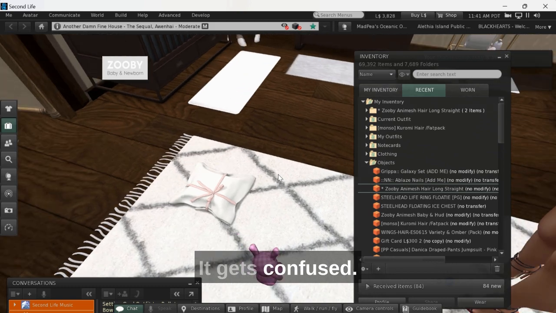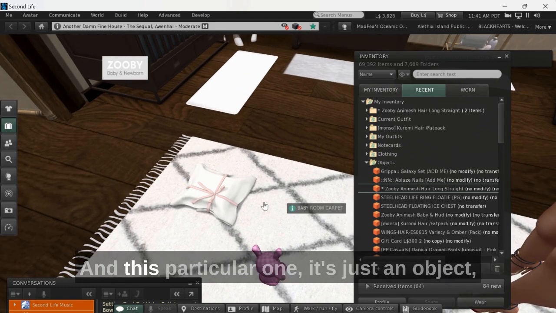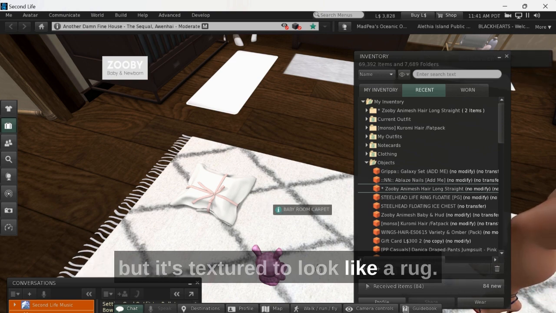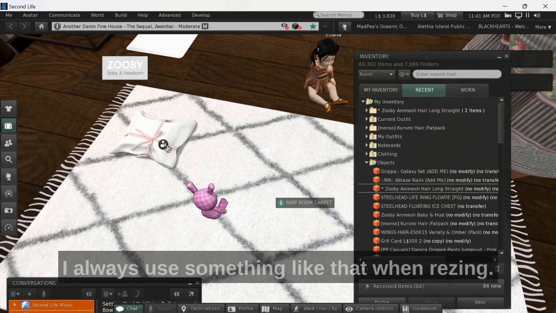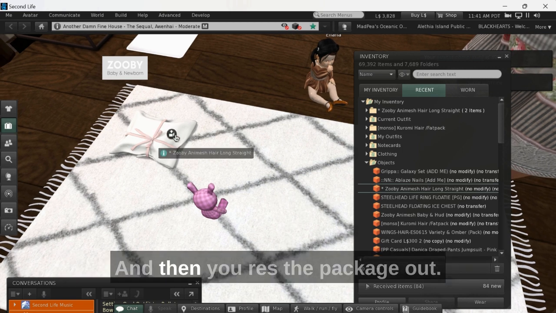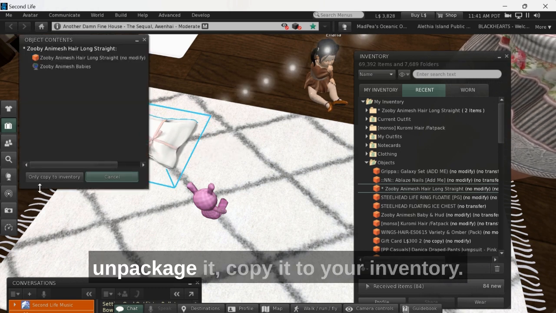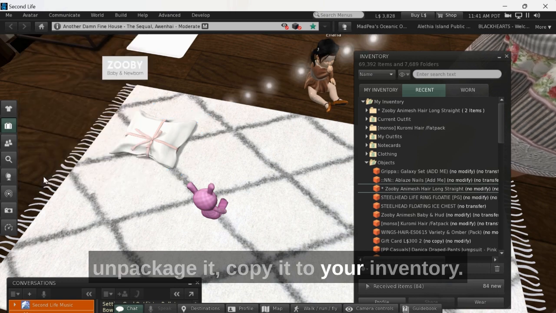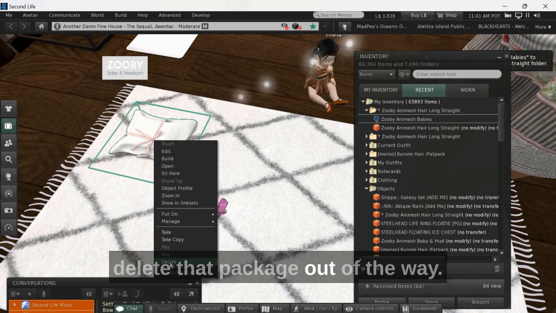It gets confused. So you have a little buffer box here, and this particular one is just an object, but it's textured to look like a rug. I always use something like that when resing. And then you res the package out. You push the little open icon to unpackage it, copy it to your inventory, and now you can go ahead and delete that package out of the way.